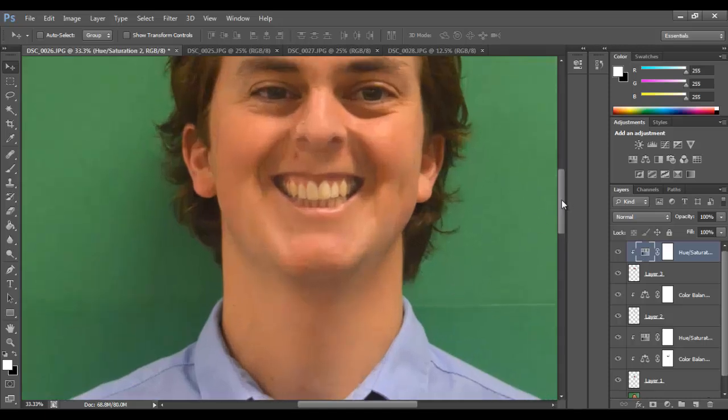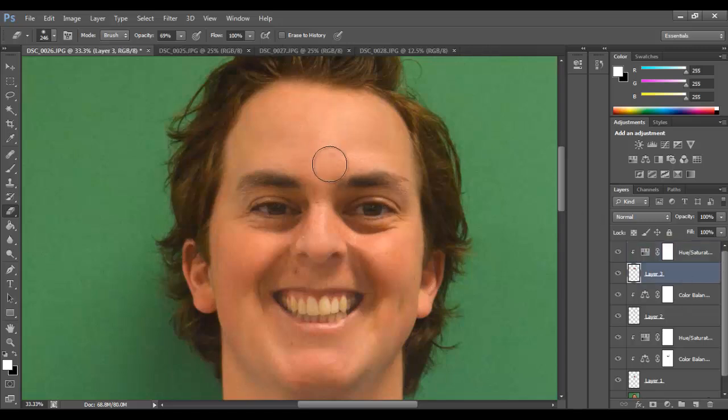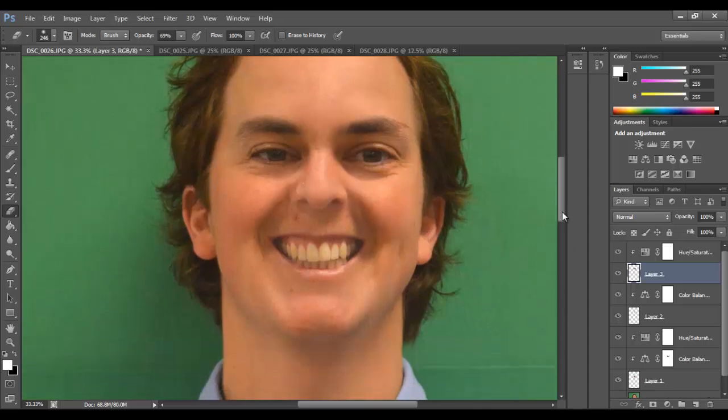Zoom in one more time. I'm going to grab my eraser tool with my fuzzy edge, click on layer 3 again, and erase some of those dark bags under my eyes. There we go. Now we look more youthful. Perfect. Alright, so there you go.